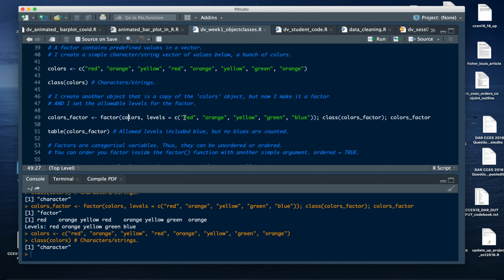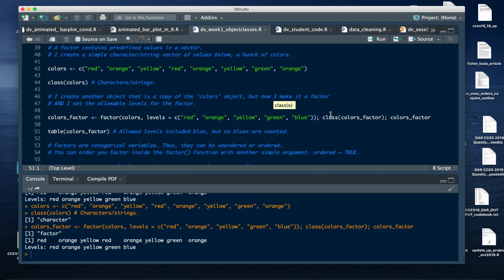Note that I say that red, orange, yellow, green, and blue are the acceptable levels here, but there isn't a blue in the sample, if we're pretending this is a sample survey of people's favorite colors. Blue is not in the sample, but it is an acceptable level in the factor. So I'm going to execute this. I've executed it, and then I have the class, which you can see now as a factor, but the information inside is actually the same. All it did was say, these are the observations, and these are the acceptable levels, and this is the class.